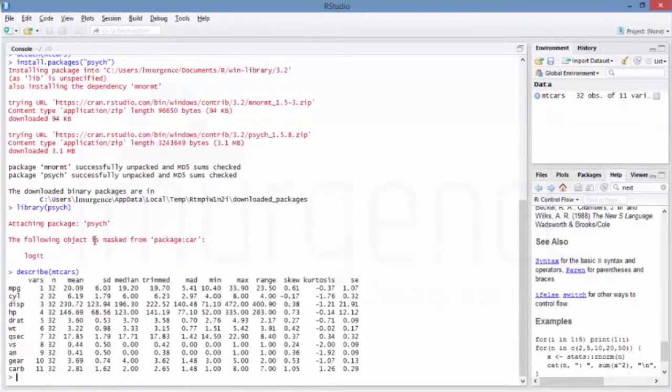So for each variable you'll be getting the number of observations, the mean value, the standard deviation, median, the trimmed value, the mean absolute deviation, the minimum value, max, range, skewness, kurtosis, and the standard error. Right.